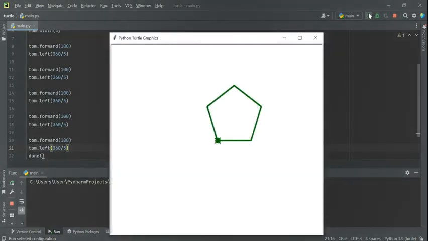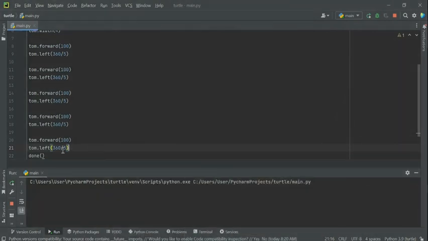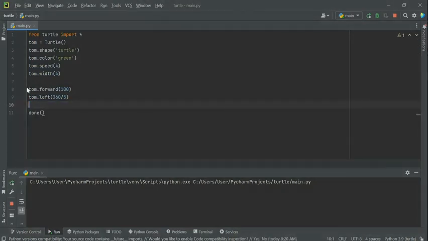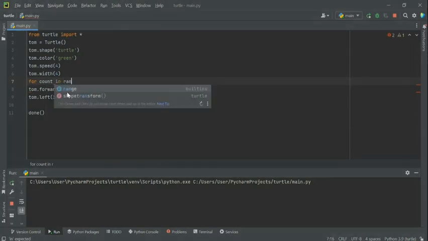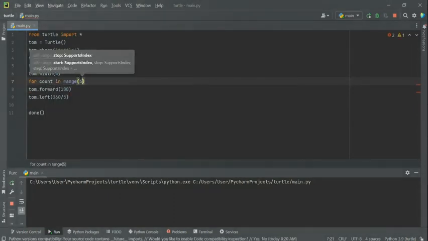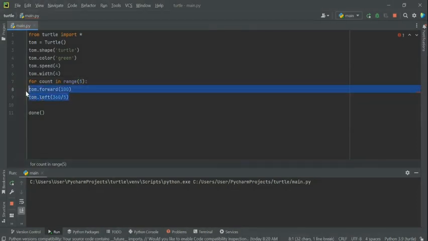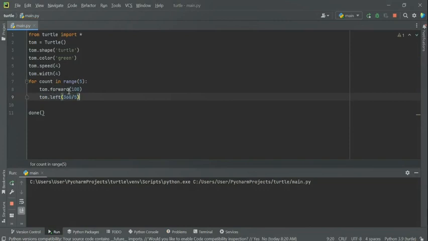Now let's run it. Now you can see the result, a polygon. There is also an easier way to draw this polygon instead of repeating this code several times. I'm going to delete this, and then I'm going to show the function to you. There's a function called loop that will repeat this code for us automatically. For count in range 5.